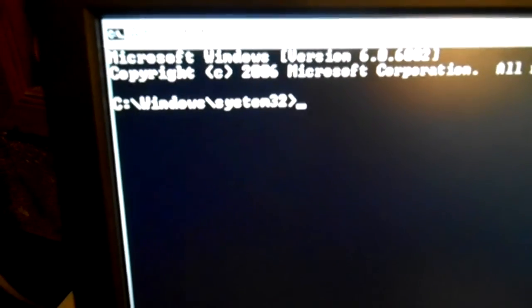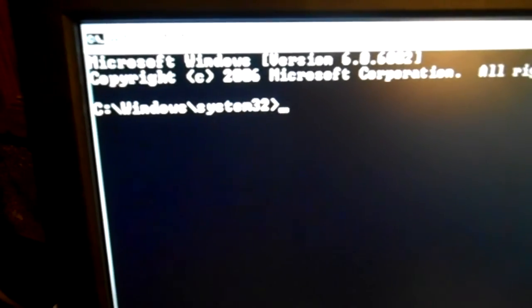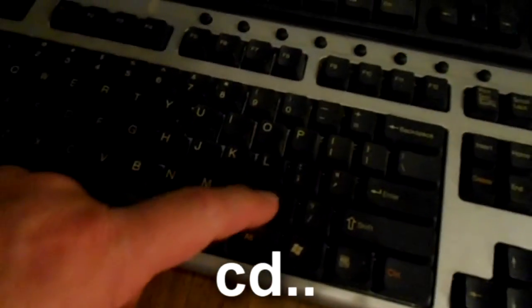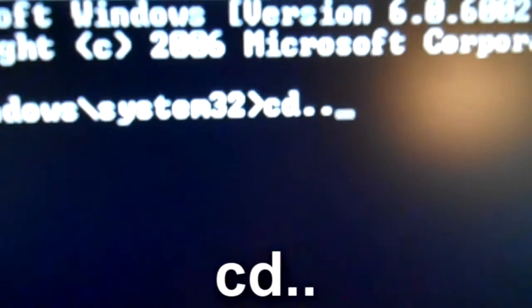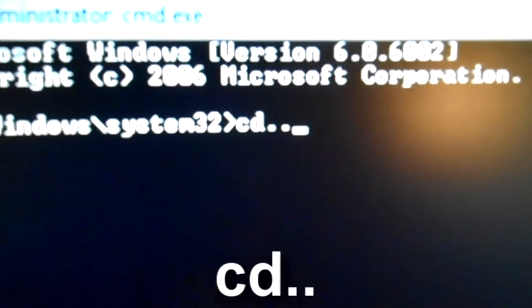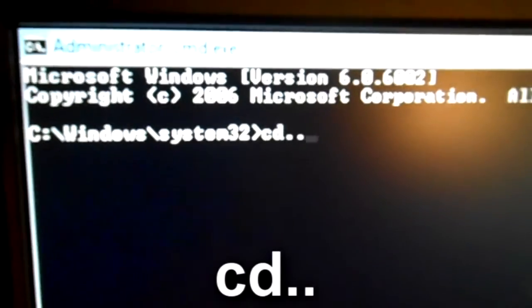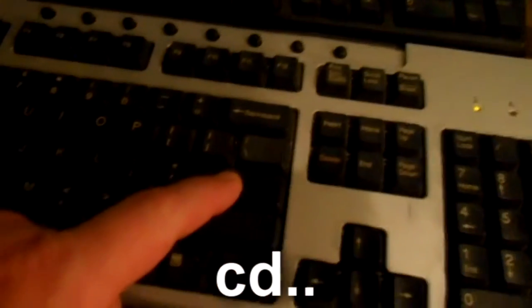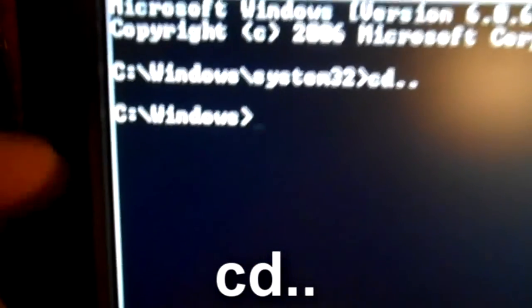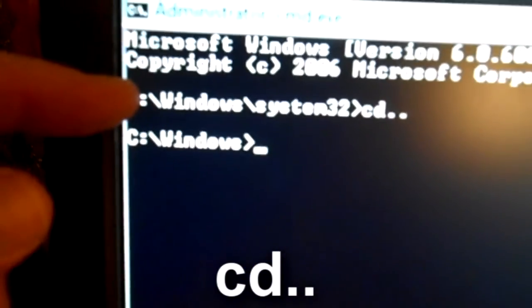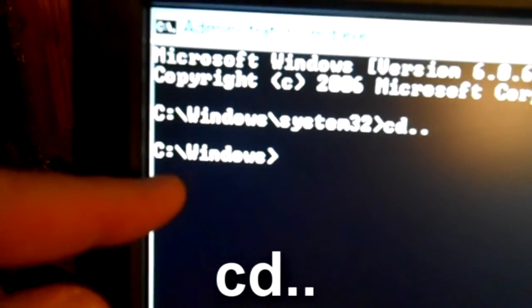Okay, well, my computer has now finished logging me in, and you will get this flashing cursor inside a Windows prompt that looks like this. The first thing that you're going to want to do is type in with your keyboard CD and two periods. So CD and two periods, that stands for change directory. And as soon as you get that typed in, press the enter key once. You will notice now that it went from the Windows System 32 directory down to just the Windows directory here.